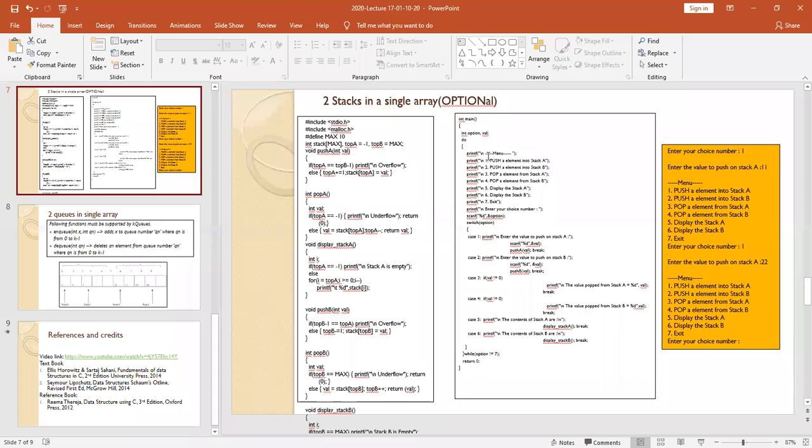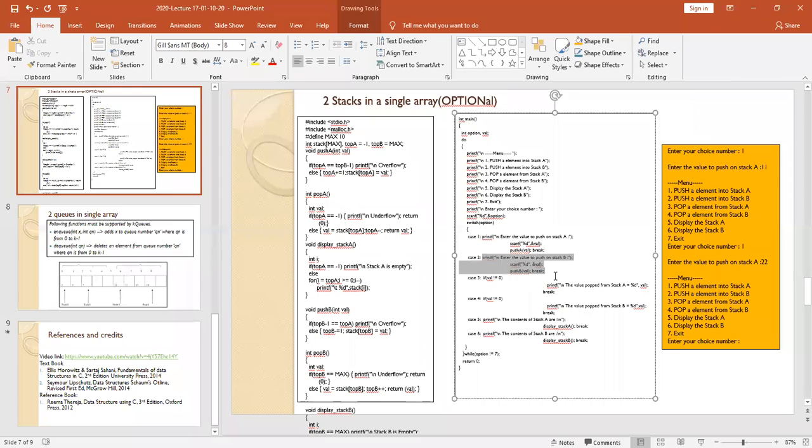Enter how many options there are. You are going with 6 options. So printf, the first one is push an element, push A of val. The second one is push B of val. Take the element and push it onto the stack. For pop, if val is not equal to 0, then you have to pop the value.